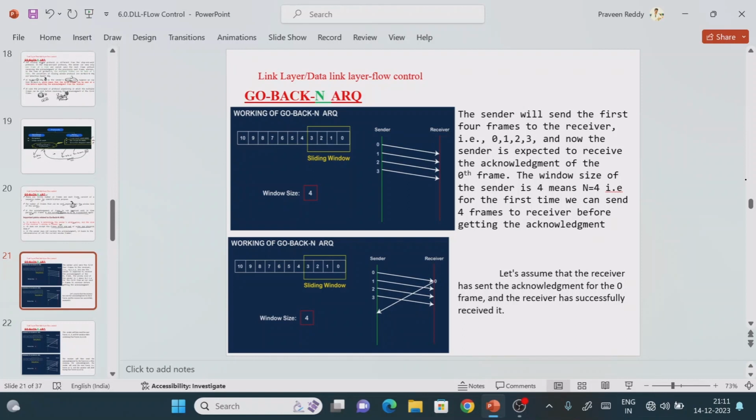Now if you see this diagram, what is the meaning of this diagram? So in total, how many frames do we have? 0 to 10 means, in the binary number system, we have 11 frames which need to be sent from the transmitter to the receiver, right?